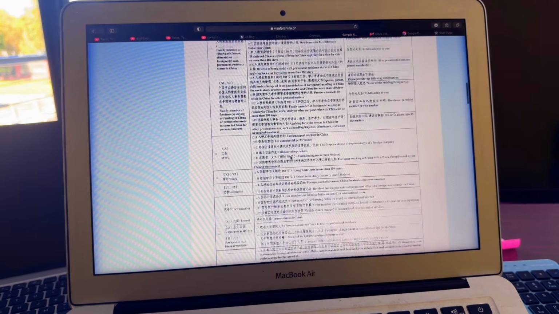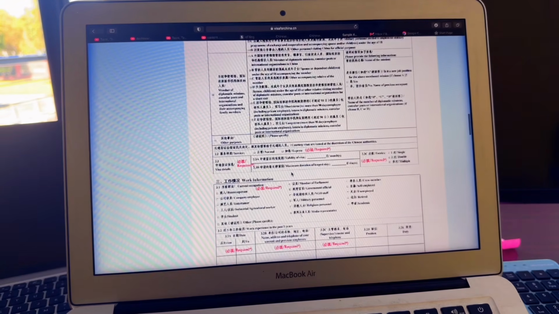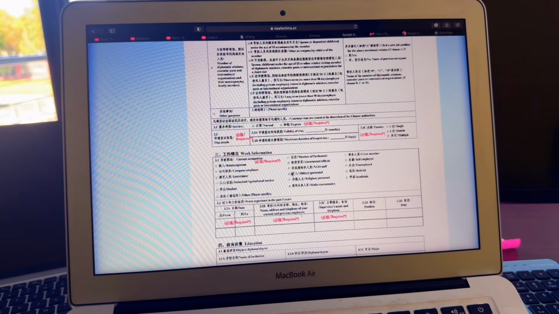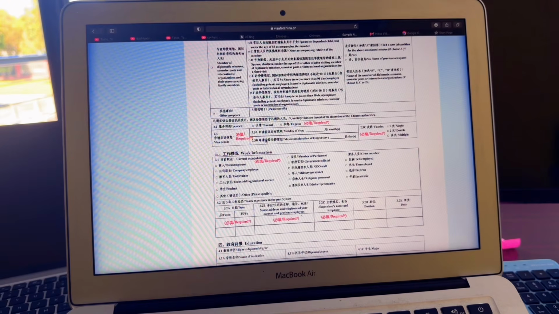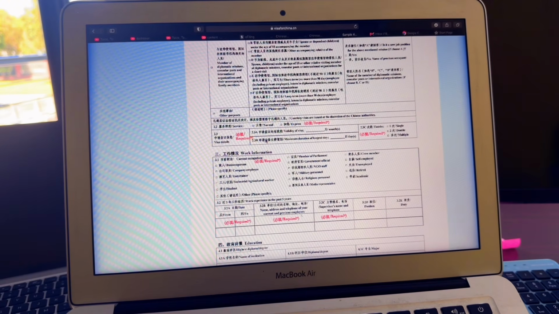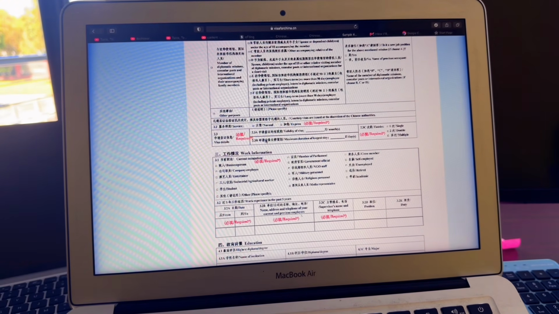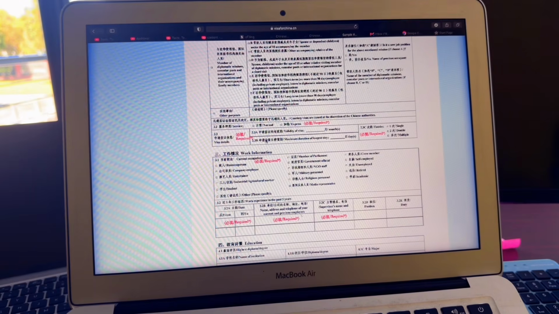So you're going to fill out everything here. Don't need to run through all of that. You can read it, and then it's going to ask you what kind of visa. So you've got the option of normal, or you've got the option of express. Now, express, you're going to pay a little bit more, but you'll get it within 2 to 3 days.